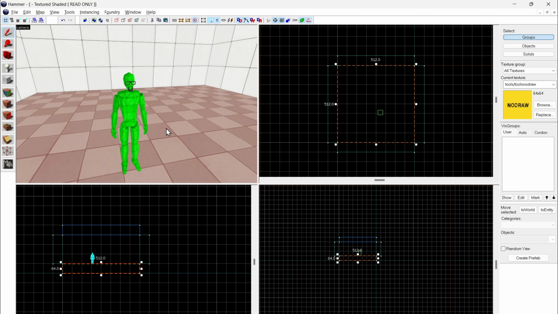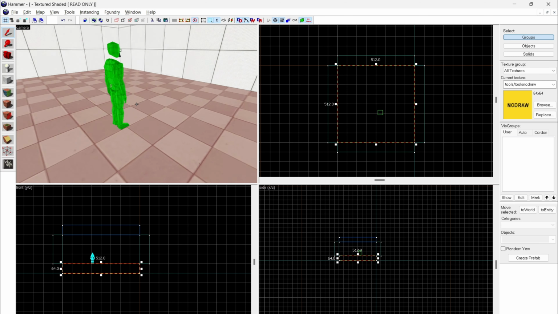Now, if you're on a different client instead of using the Portal 2 authoring tools, you're probably going to see an error or something like that, like if you're using Hammer++.